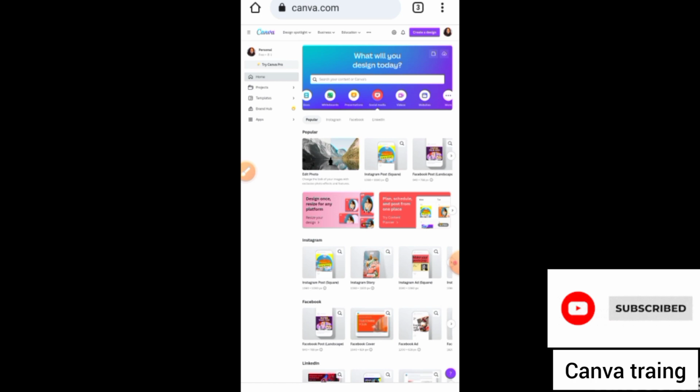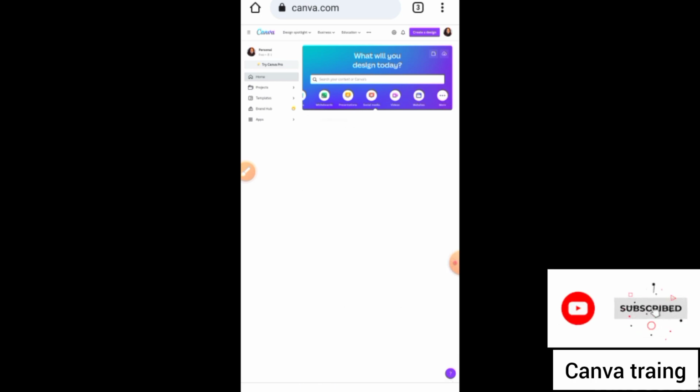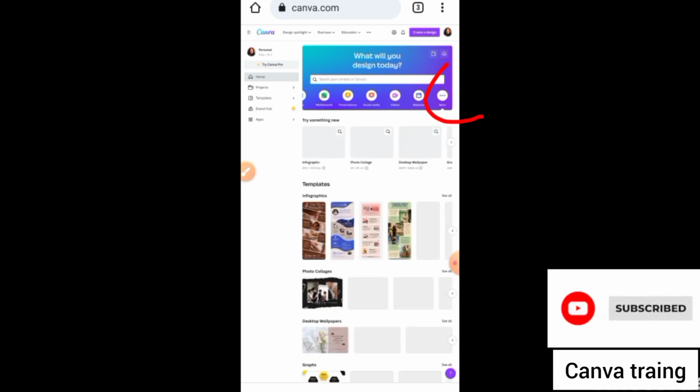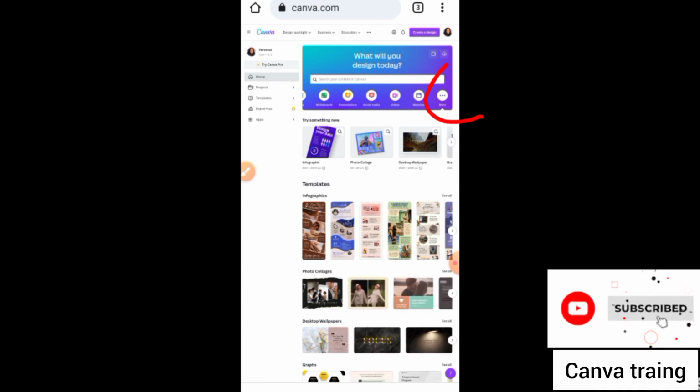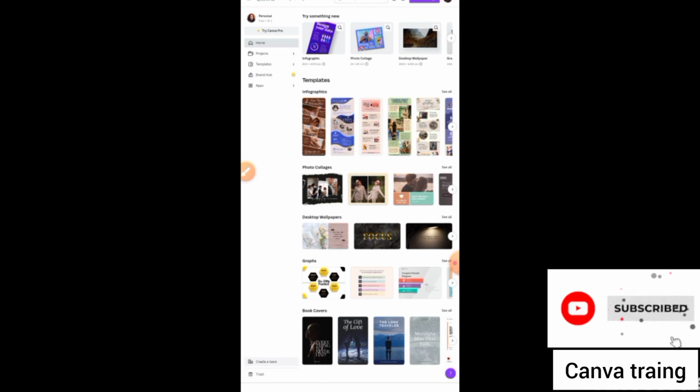Likewise, videos and website. If you want to create a website, you can as well create a website on Canva. Okay, so tap on these three dots to show more of the things you can create on Canva. Right here under here, you can create photo collage, desktop wallpapers, graphics, book covers, and many more.